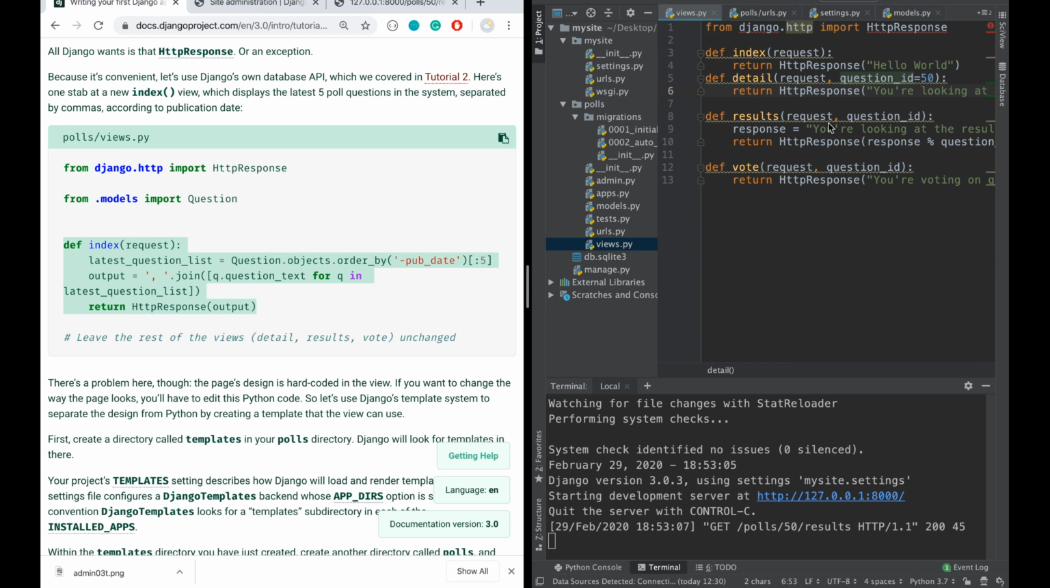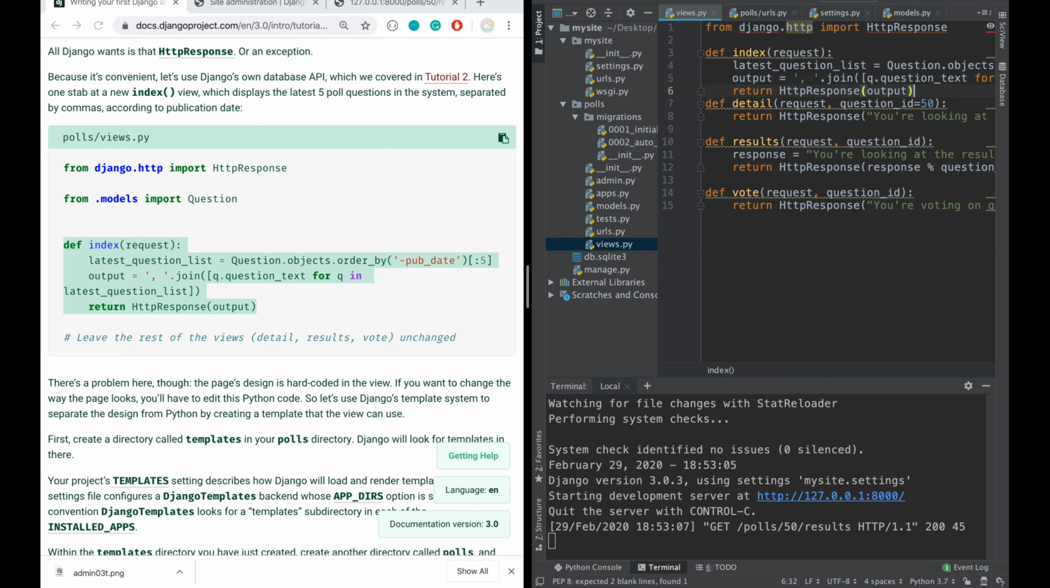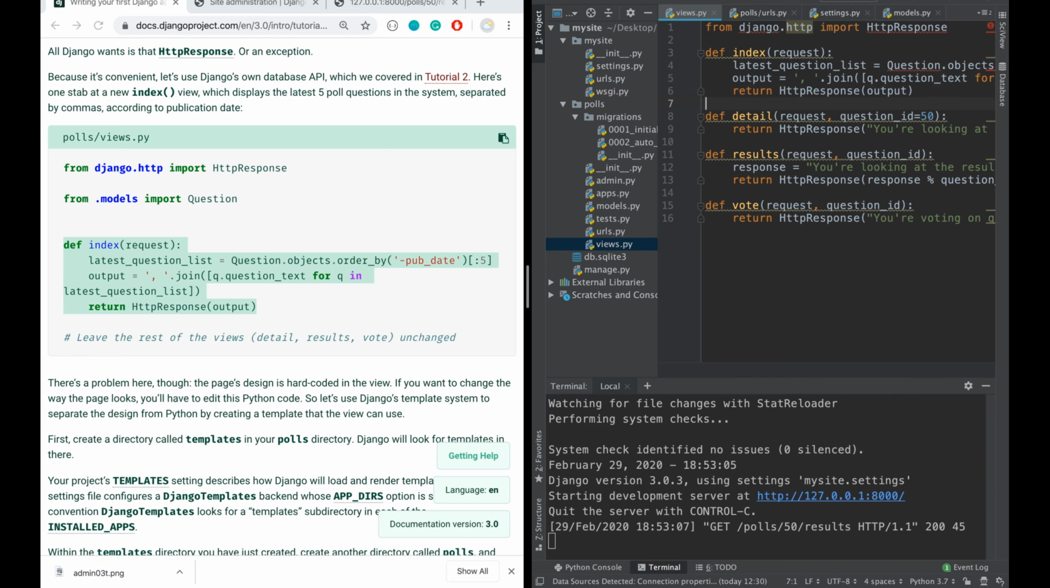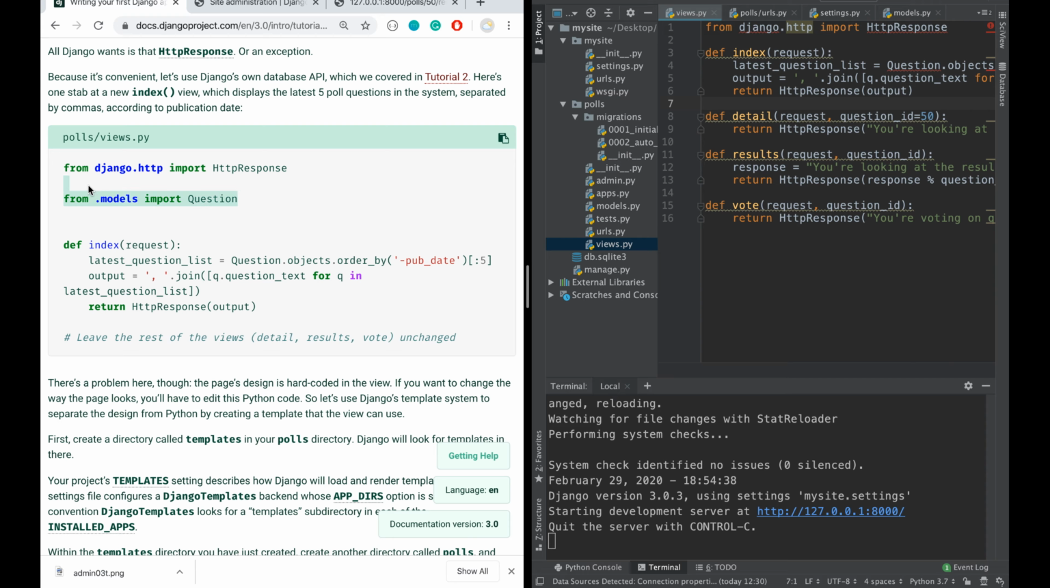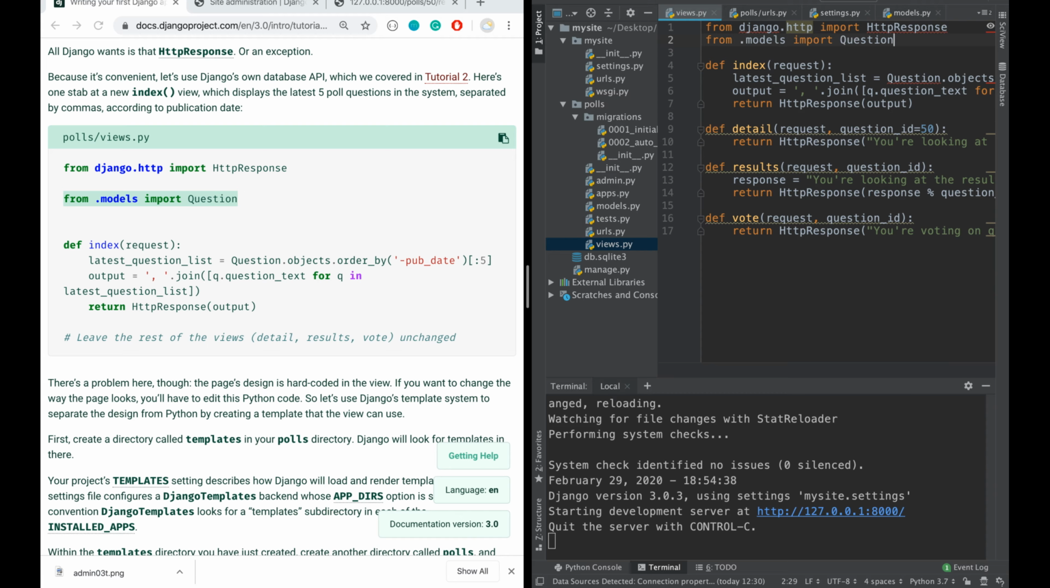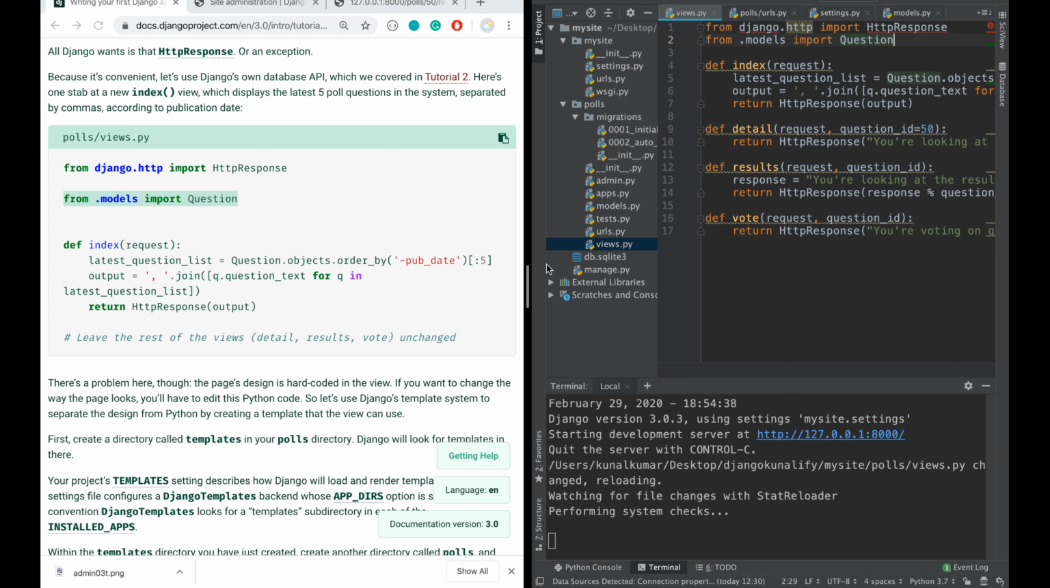Replace it with this. Now we are actually doing some database thing. We are pulling something from the database. But don't forget that we have to import it here, otherwise it won't work.